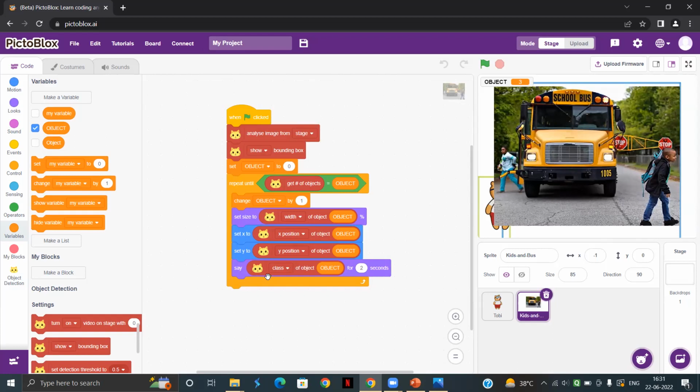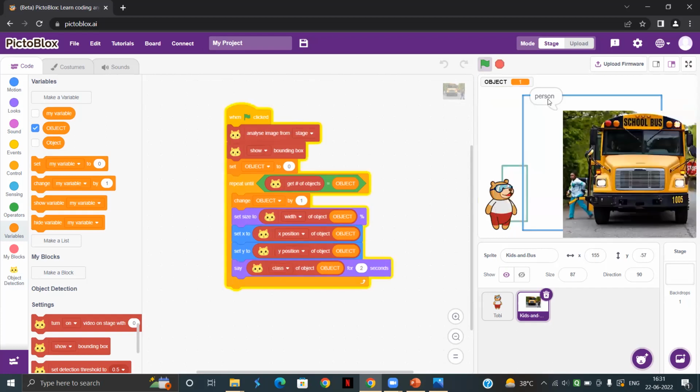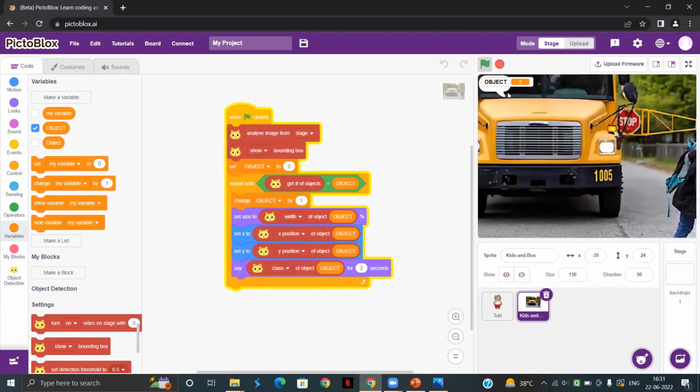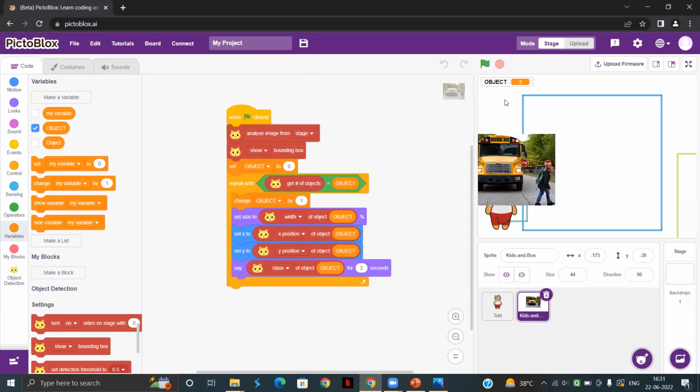Right, now the last one, say class of object. Now, see, whenever I am running, it is identifying the object and showing it over here. It is a person or a truck or the other person. So how is it doing this? It is using this block to say this has a class. Now, this object can be classified into various classes. For example, it can be a truck, car, vehicle, person, anything. So that is how you are going to classify these objects.